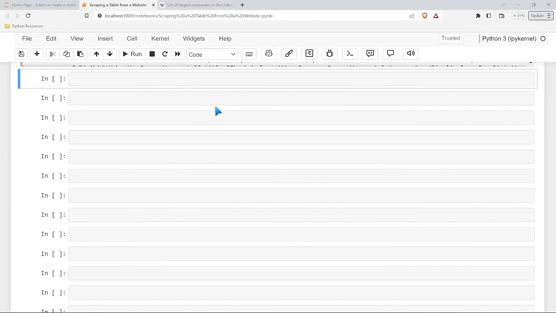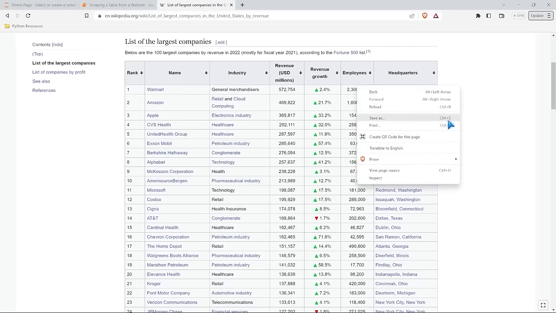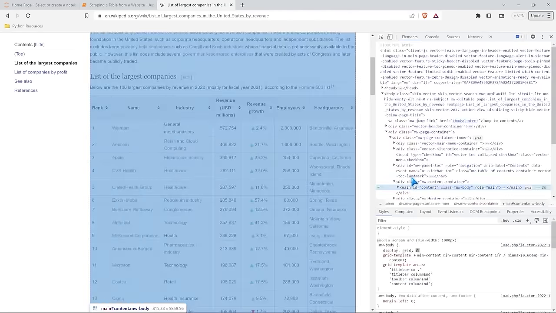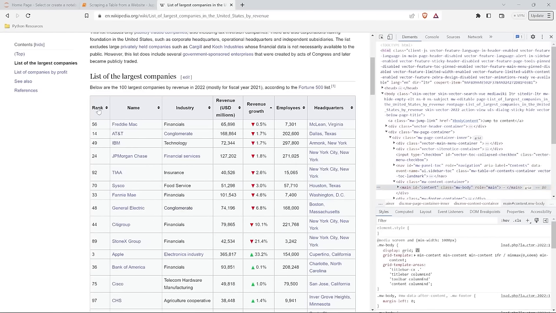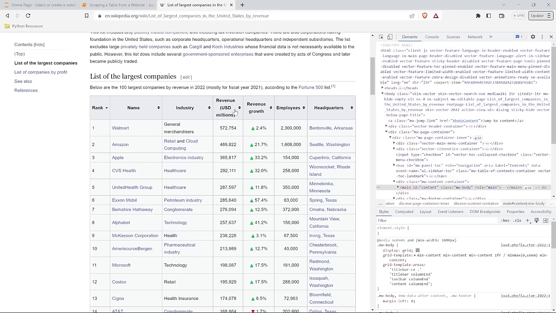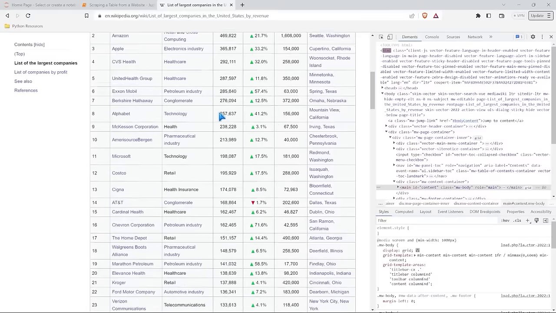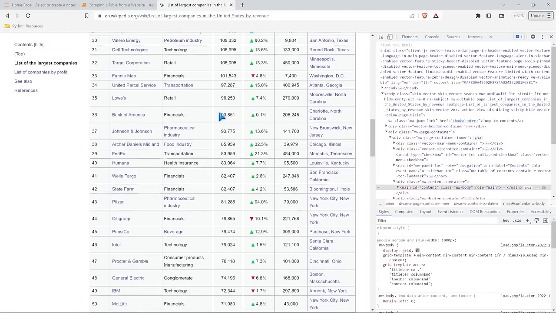Let's come right down here. Now, what we need to do is specify what data we're looking for. So let's inspect this web page. The only information that we're going to want is right in here. We're going to want these titles or these headers. So we're going to want rank, name, industry, etc. And then we are for sure going to want all of this information. Let's scroll down and see if there's anything tricky in here.